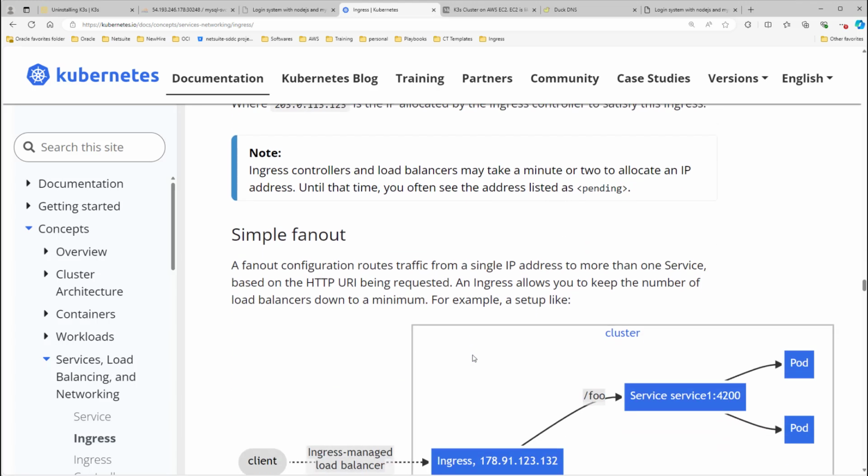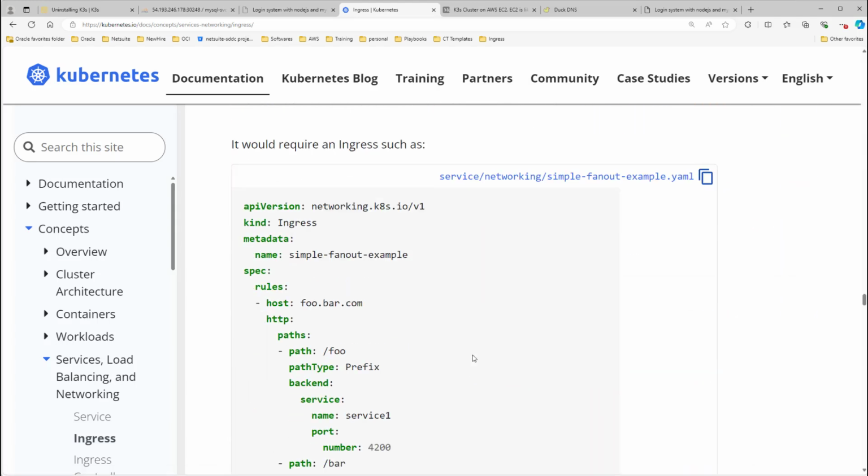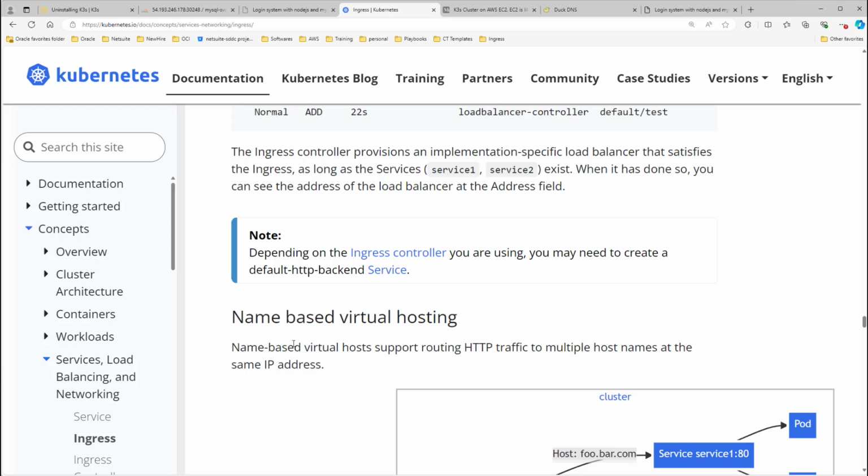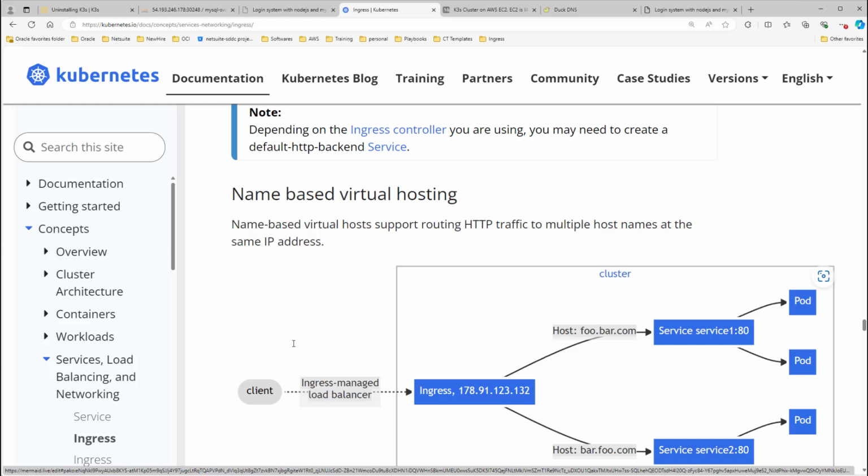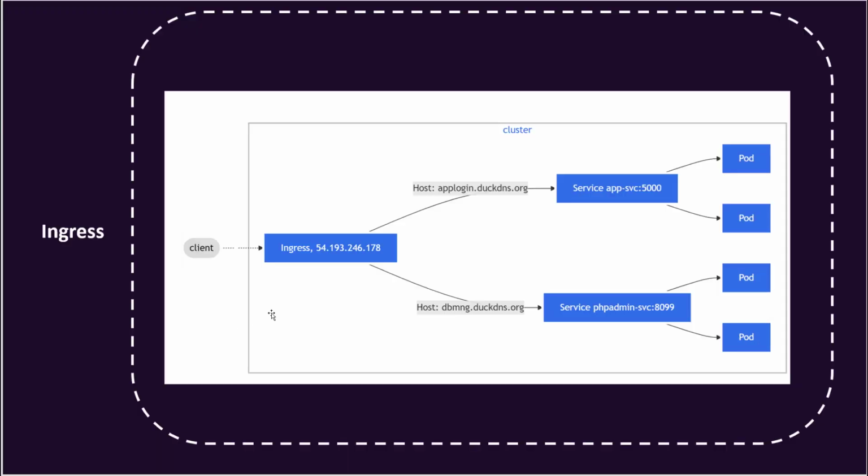There is also another one, called name-based virtual hosting. This is the one that we will use in this project. Look here, this is the public IP of my cluster. I have an application running on this port and another one on port 8099. I registered a subdomain for it and I will use it, and also another subdomain with the same IP for the next one.